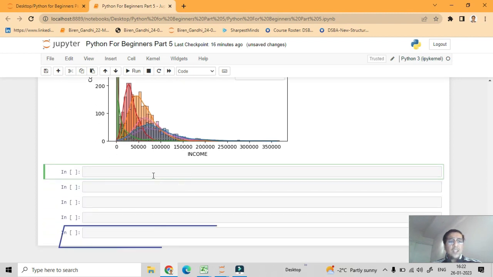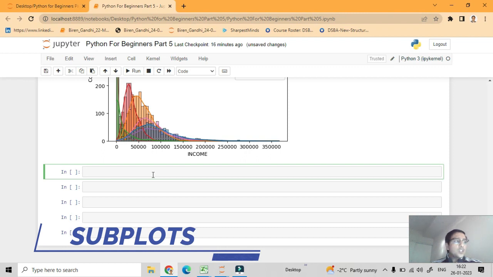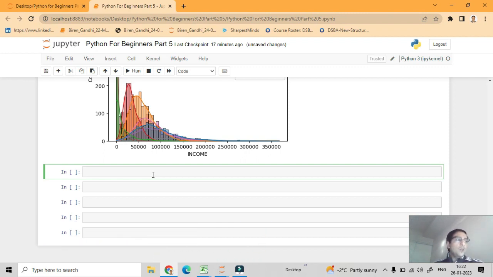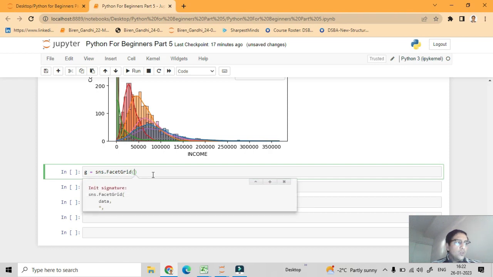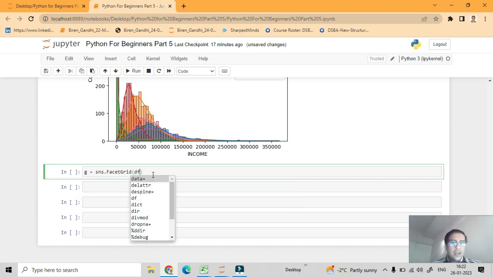So in such scenarios where you are studying different groups, it's always better to use subplots. Now, subplots is a good function which is offered by both the libraries. Let's first see how we can do the subplot using SNS. So I'm calling this object called G. I'm saying SNS dot FacetGrid, and within FacetGrid, I'm providing my data, which is DF, and for column, I'm providing input as occupation. I want to see for each of the occupations how the distribution appears to be. So that's why column is occupation.